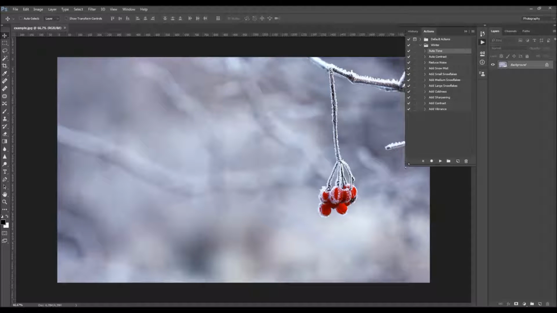I'm just going to start from the top, and the first action here is the auto tone. Just play the action, it will make an automatic correction of your photo tone, and this one here will make the auto contrast adjustments of your photo. All you have to do is click play, and here we got the reduce noise action. And just one thing, in this photo the auto contrast didn't make much difference, right? So it depends from photo to photo. In some photos, it will make a real big difference, so it depends on the contrast of your photo.